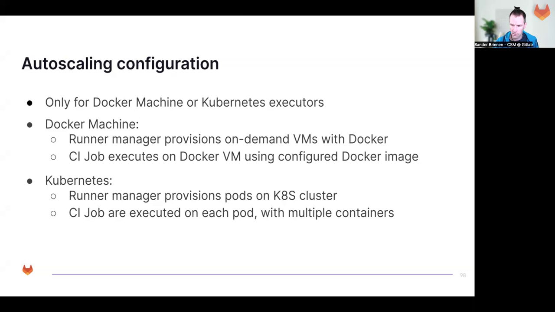Docker machine, again, high isolation, but a little bit more ramp-up time. And there is a runner manager that will manage the amount of VMs that are available at a certain time. It will scale that up and down automatically based on the demand. And a CI job that is picked up is then delegated to a VM to run inside of a Docker image. For Kubernetes, it's similar.